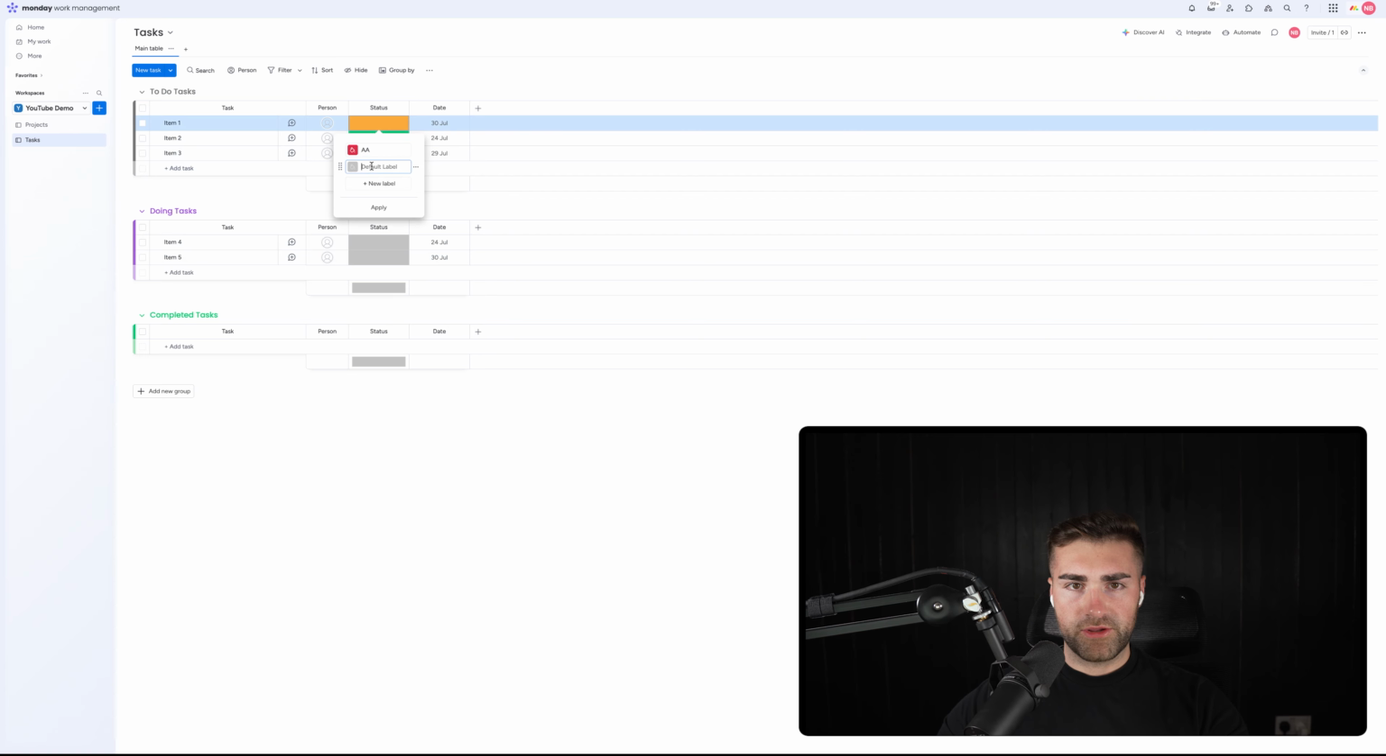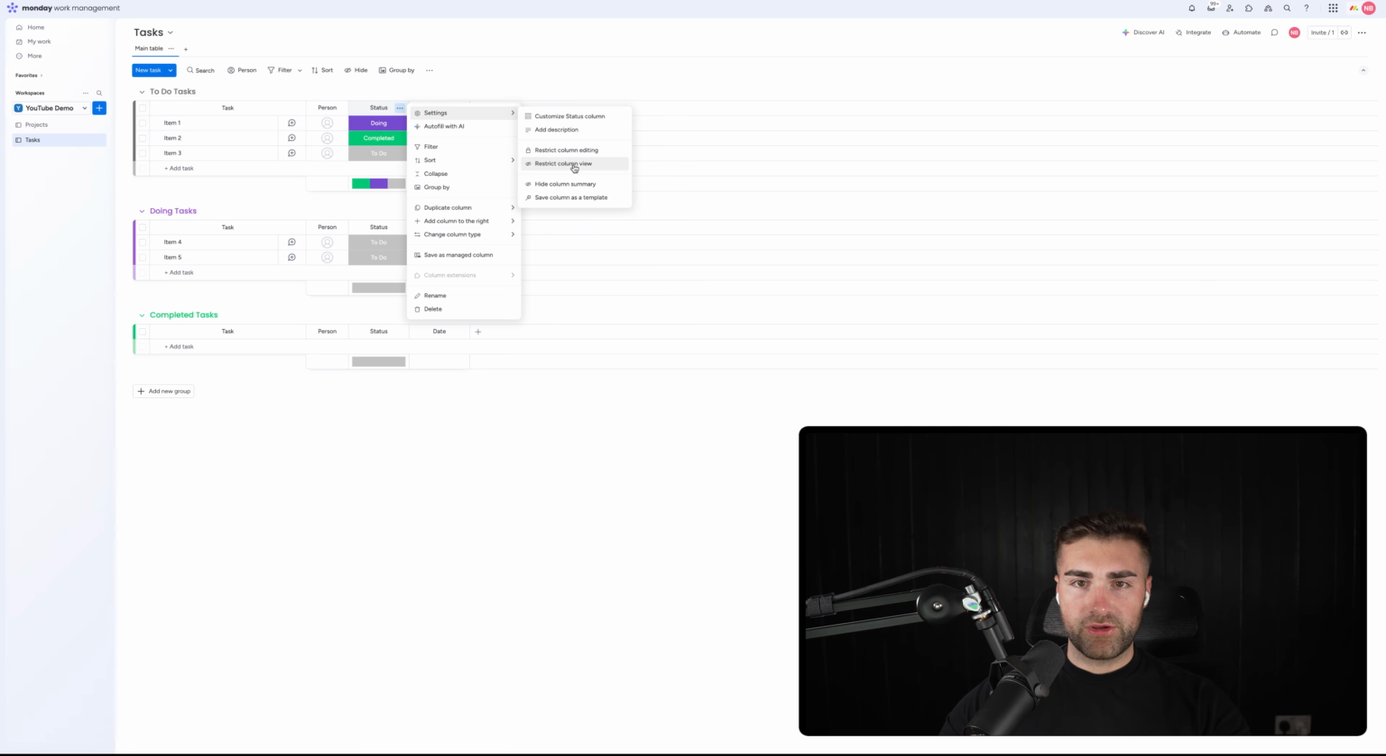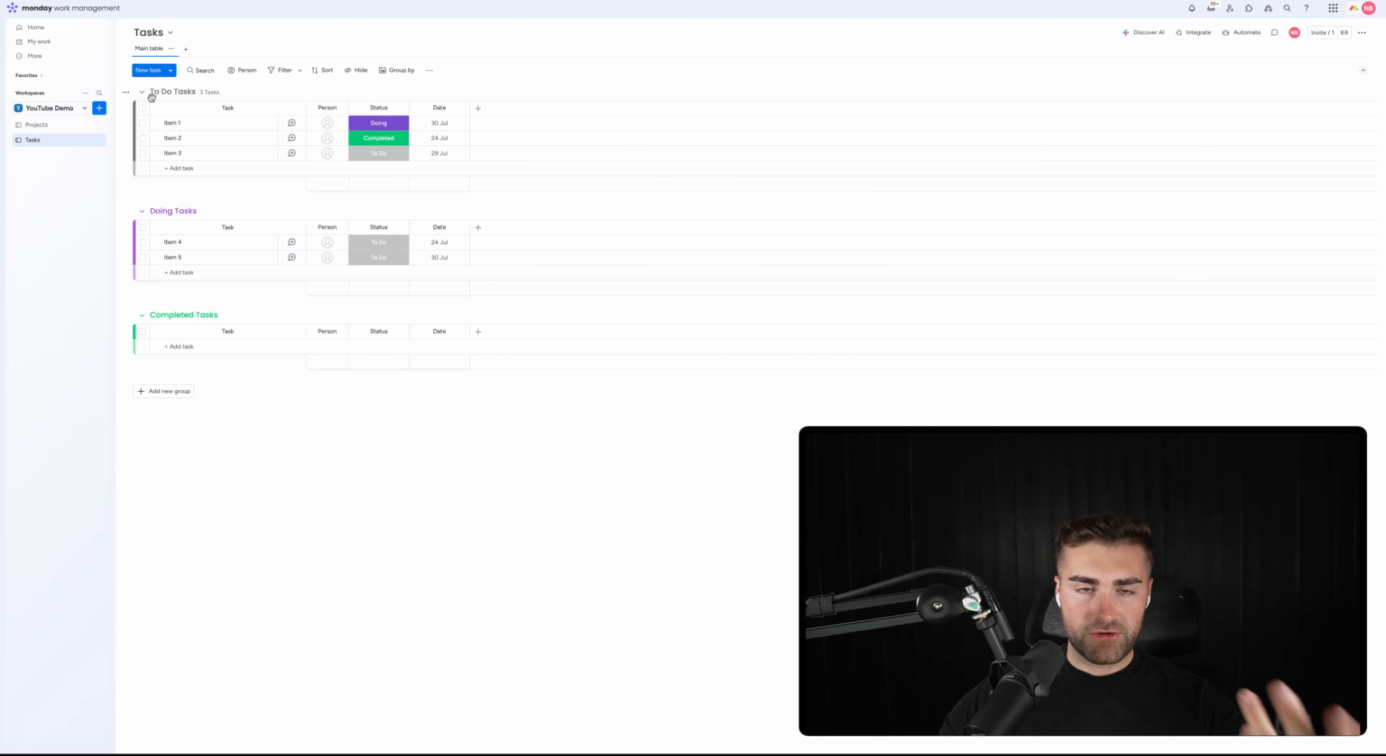Again, we can just set up the status columns to match. So to do, doing, and then we'd have completed. Again, it's entirely up to you how you want to format this. This is just kind of a suggestion. If you want to do it slightly differently, be my guest, you're more than welcome to. Just select that purple option there. So now you can see we've got the status column matching the groupings.